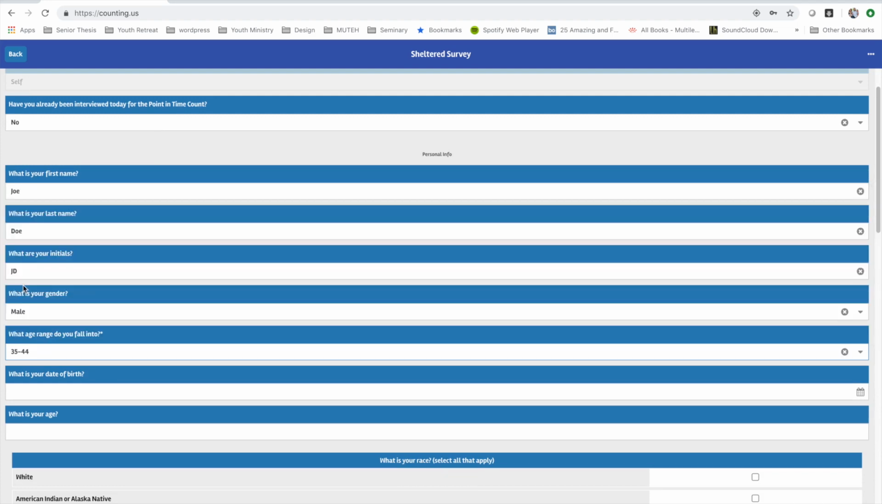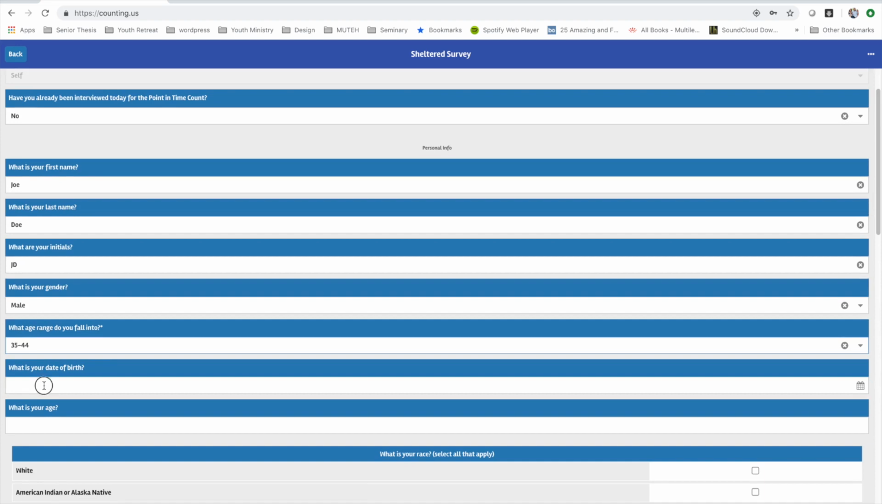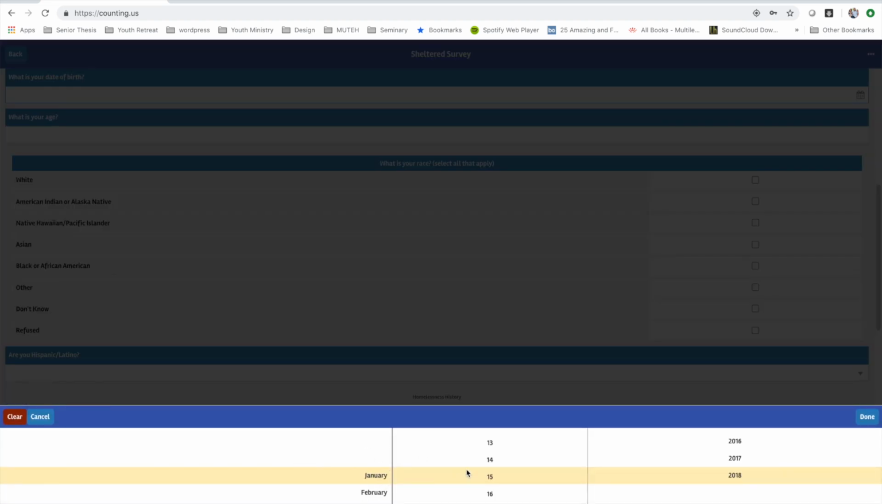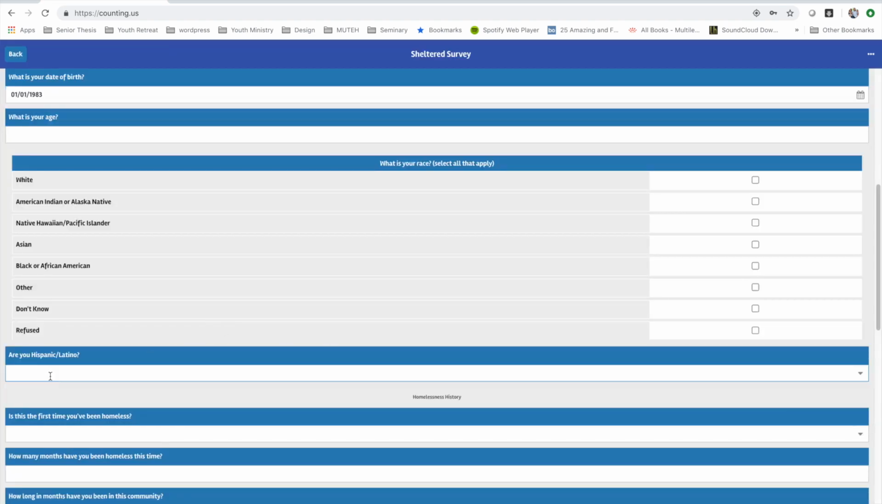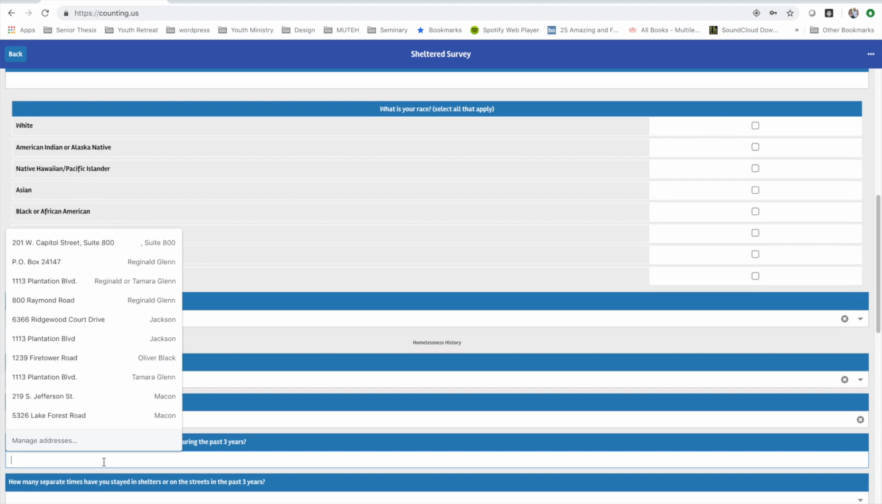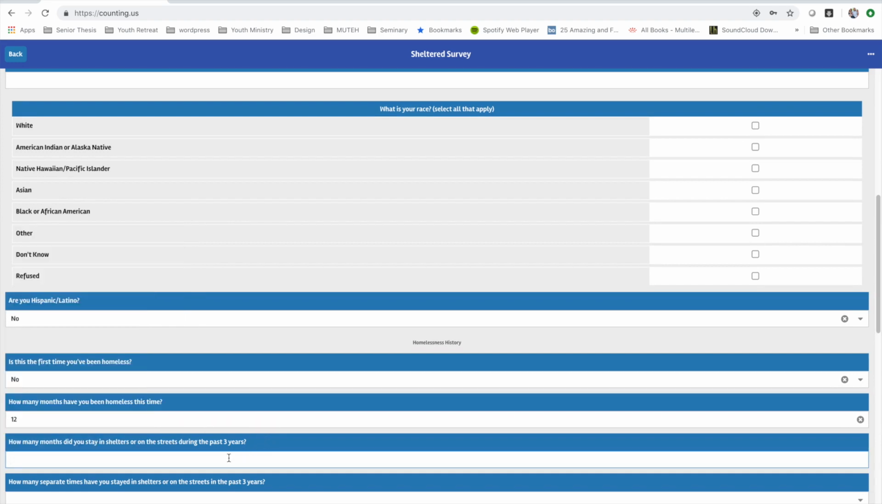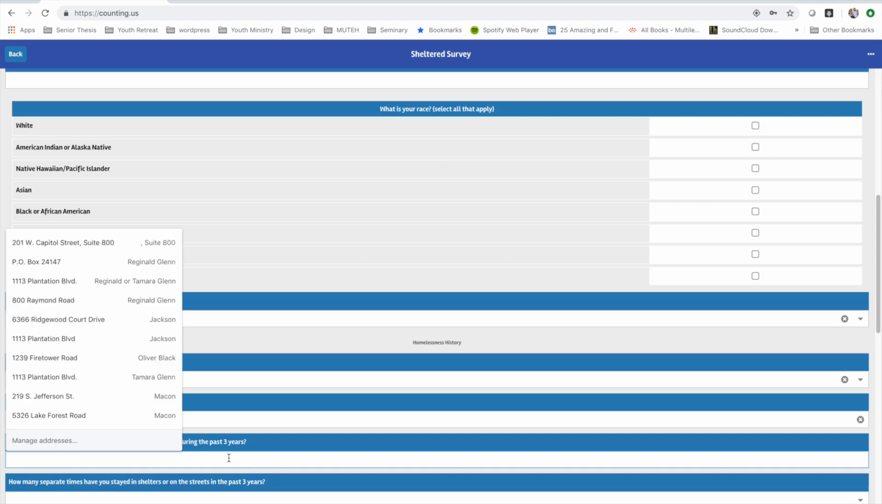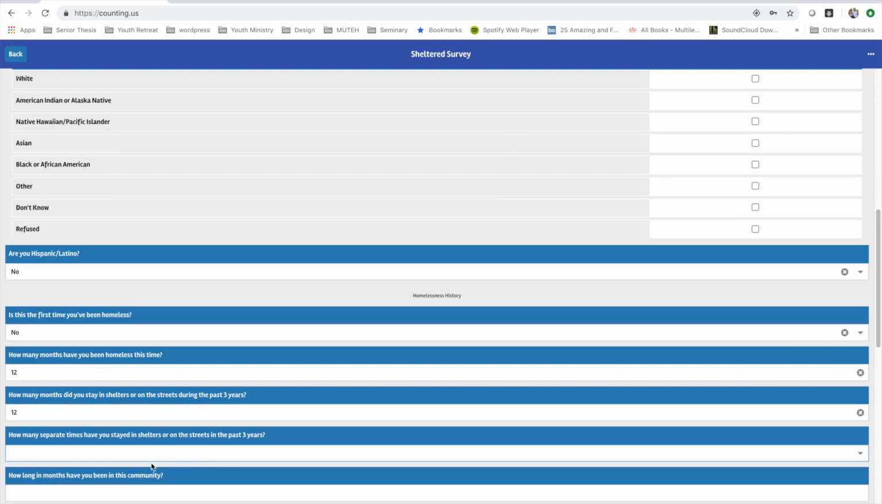And keep in mind, we're doing this test case the same as we did for the individual Joe. And click done. We're going to say that once again Joe is not Latino or Hispanic. This is not his first time. We're just going to generate some information here just to keep the survey going.